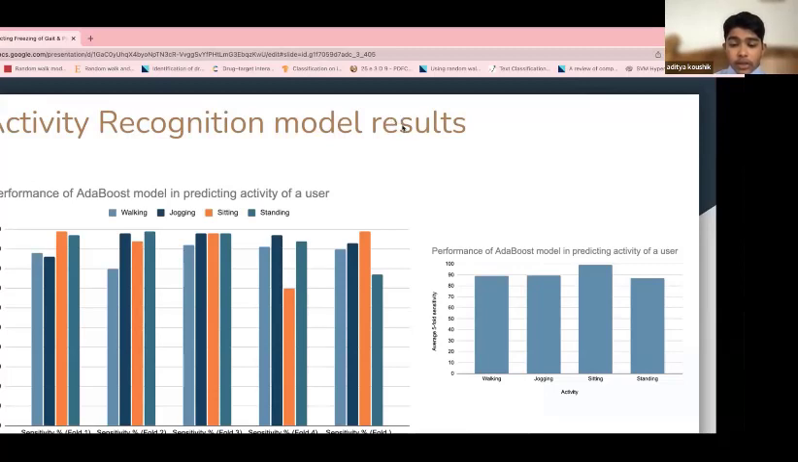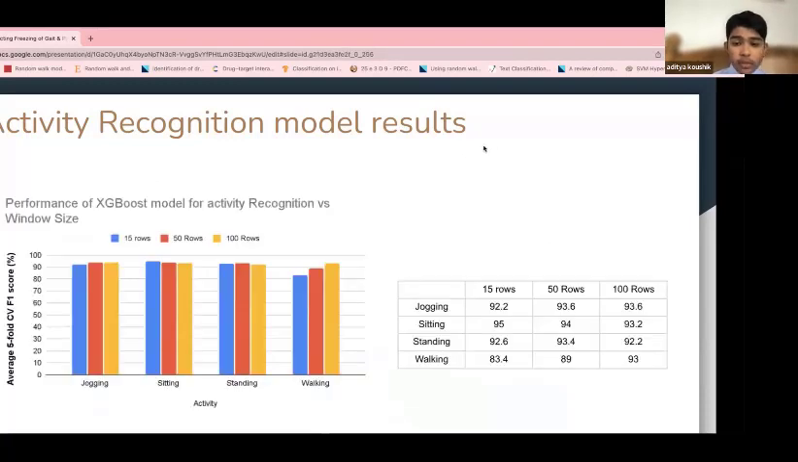This model was also tested at 3 different window lengths, 15, 50, and 100, to identify the best window length. And what we found was that when it comes to measuring the F1 scores, the window length did seem to improve the model's ability to predict walking, but had a negligible effect on the jogging, sitting, and standing. And overall, the model was performing well, since all of the metrics were above 90%, except for the walking at 15 and 50 rows.